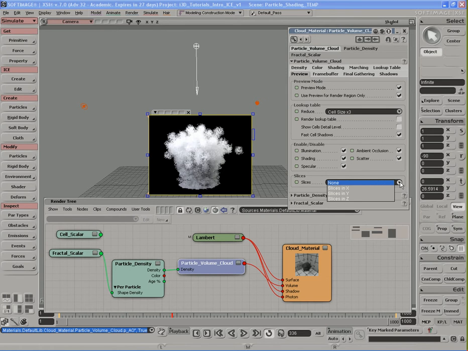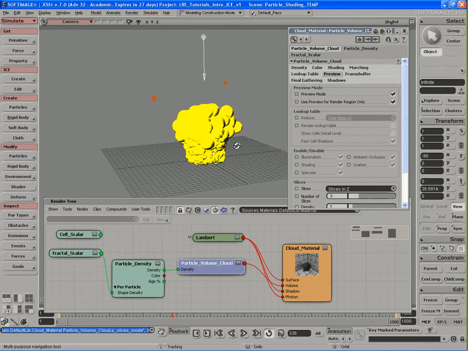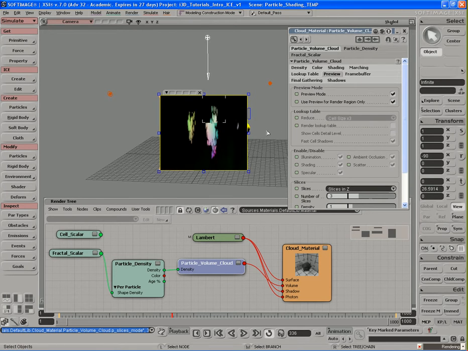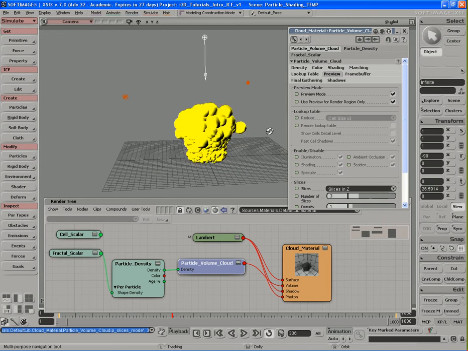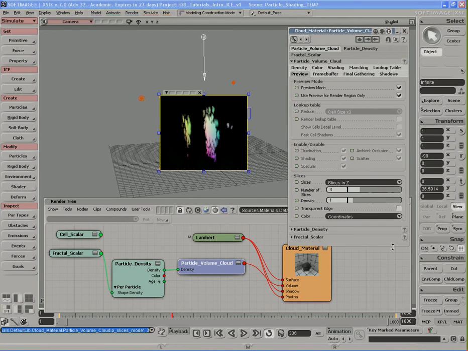We also have this slices feature down here where we can slice our particle cloud in the X, Y, or Z axis. And let me go ahead and slice this in the Z axis so we can see this a little bit better. Essentially what this does, it slices our particles almost like taking a very large knife and just cutting our particles in segments. And we can control how many segments we slice it in down here with these parameters. So in this case, the default is 3 slices.